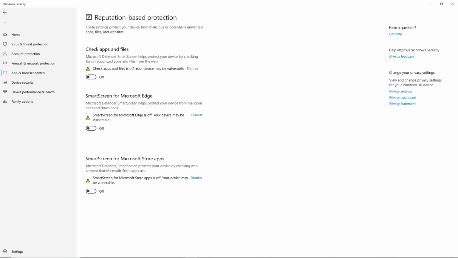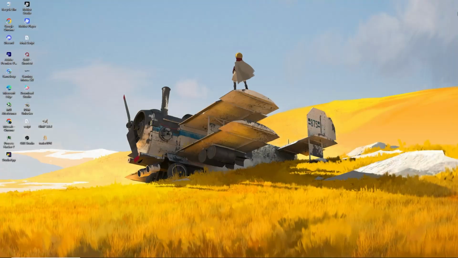Once you have turned off all the SmartScreen options, close the Windows Security window. The changes are applied immediately. SmartScreen is now disabled and Windows Defender will not block apps, files, or websites based on SmartScreen filters.